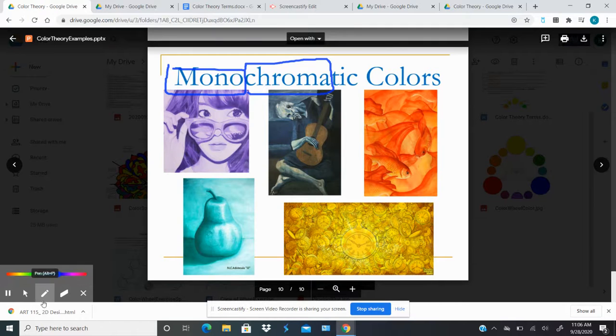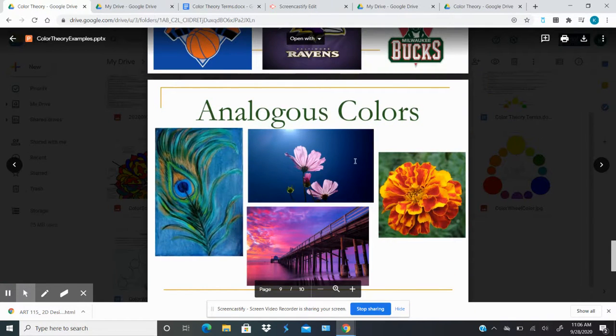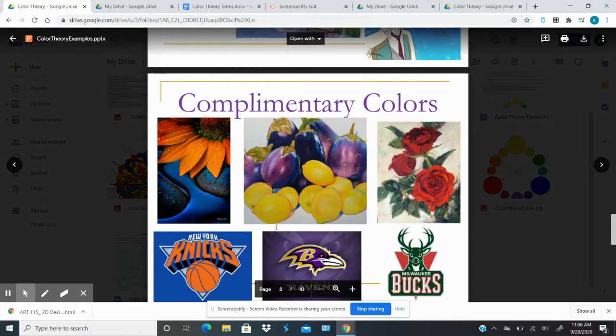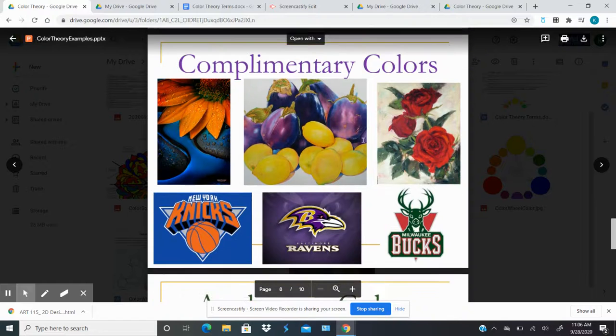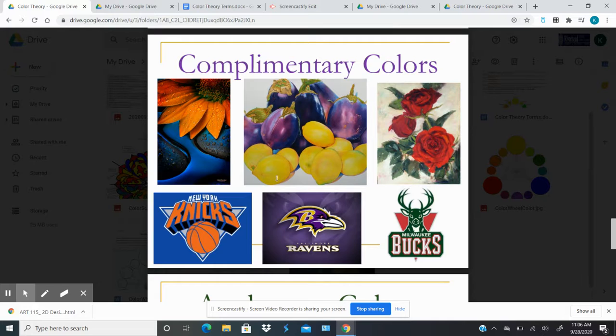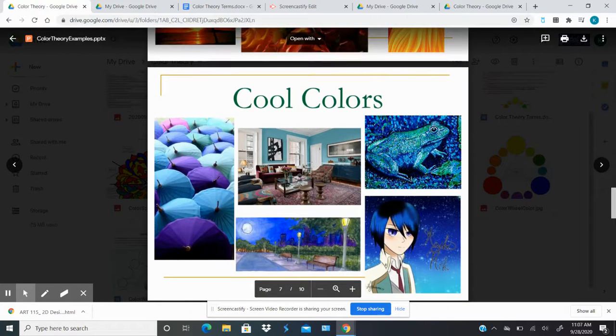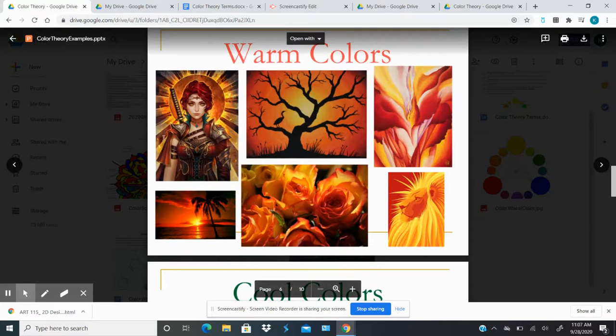All right, so let's review back over some of these colors here. We have your analogous colors, which are colors next to each other on the color wheel. We have our complementary colors, which are colors that complement each other. They work well together. They're across from each other on the color wheel. We have our cool colors, which remember are colors that have blue, and greens and different colors that mix in with blue. And then we have our warm colors, which mix in with yellow and red and orange.